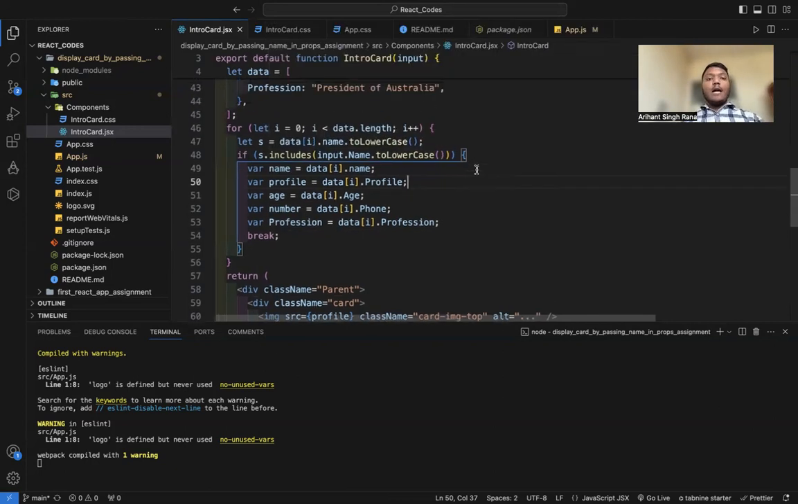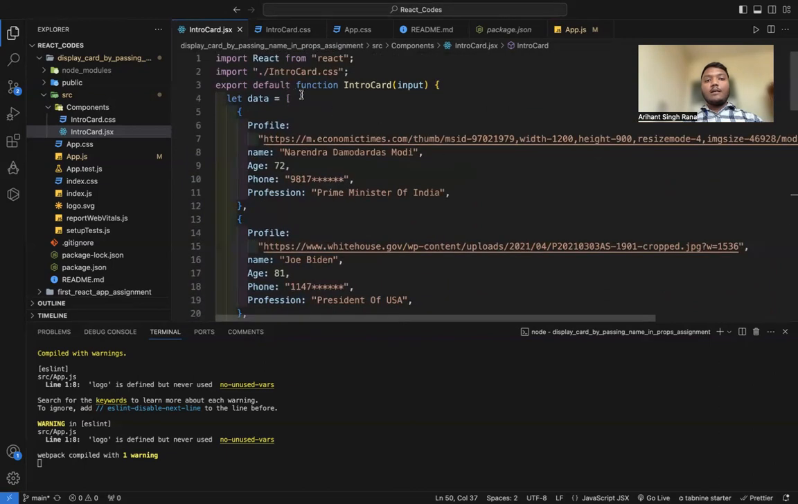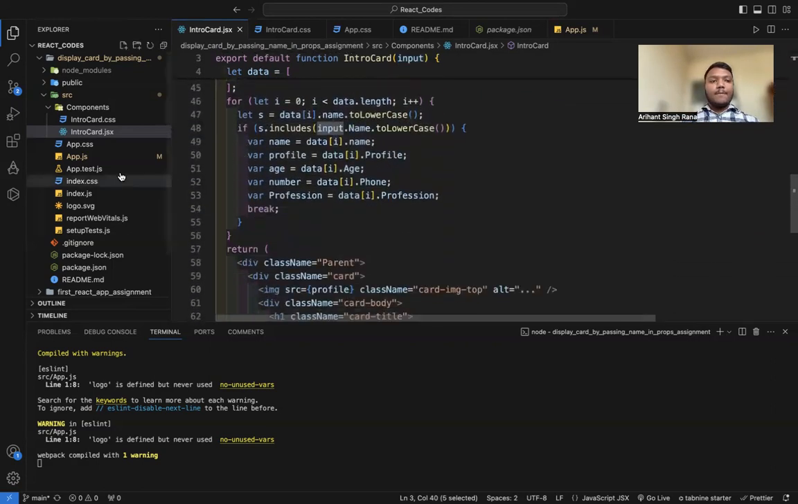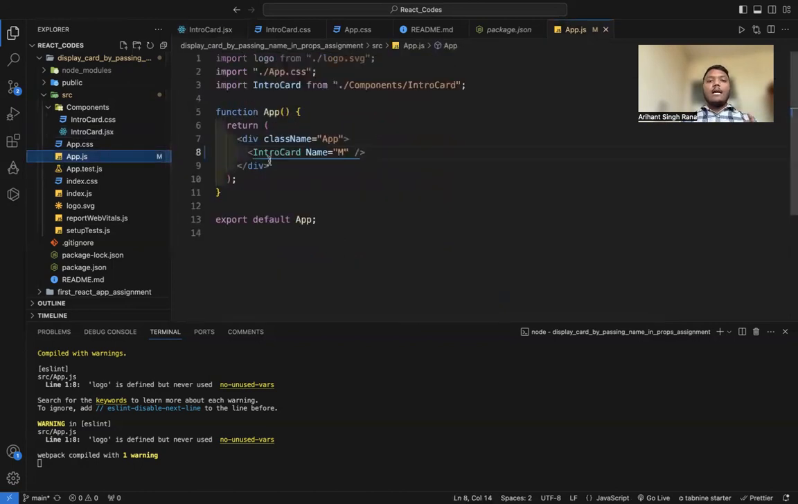Now what is input? My component takes the prop input, as we are passing props with the help of this input object. Every prop being passed is stored inside the object named input. After that, inside app.js, I'm calling my component and passing the prop with the key name as name, with a capital N, and its value as whatever we want to pass on.